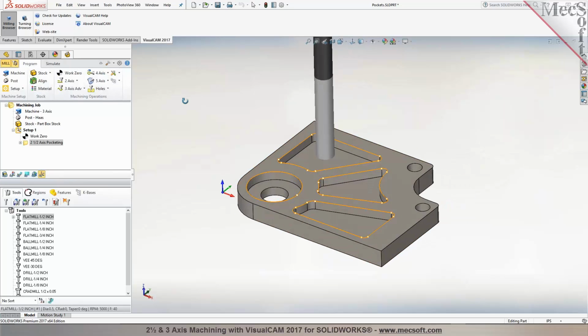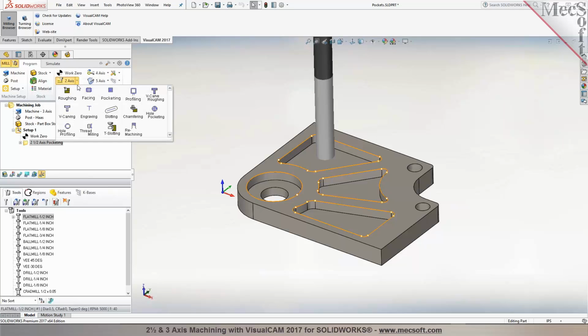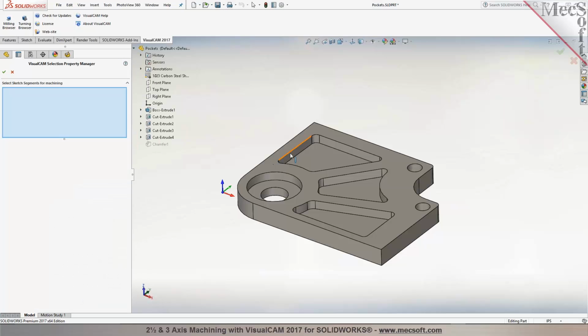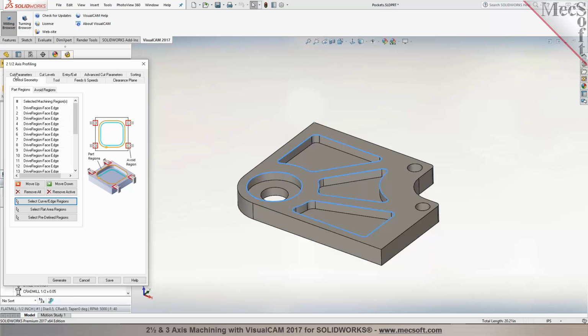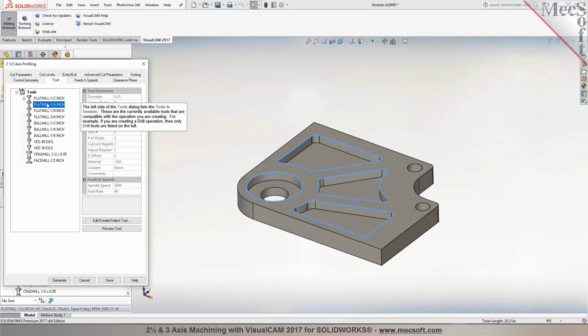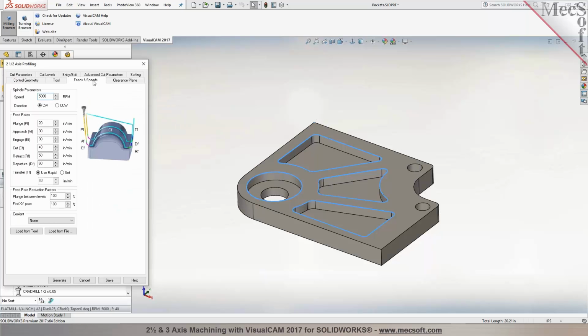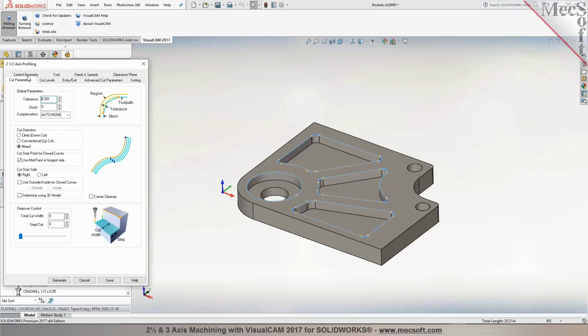Now I would like to go back in here and program a profiling operation to clean it out. So 2-axis profiling. And you can pick the boundaries in here. Select tangencies. Select those geometries. Pick a tool. I could go from a 1/2-inch to a 1/4-inch. Set the feeds and speeds, clearance, cutting parameters. You could choose whether you want to climb, conventional, mixed cut. Choose inside or outside, or you could even determine the height to cut based off the 3D model.